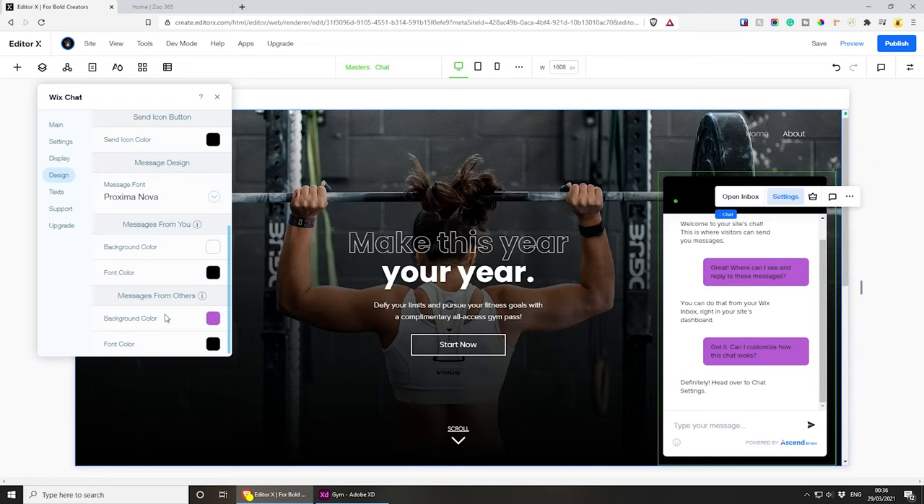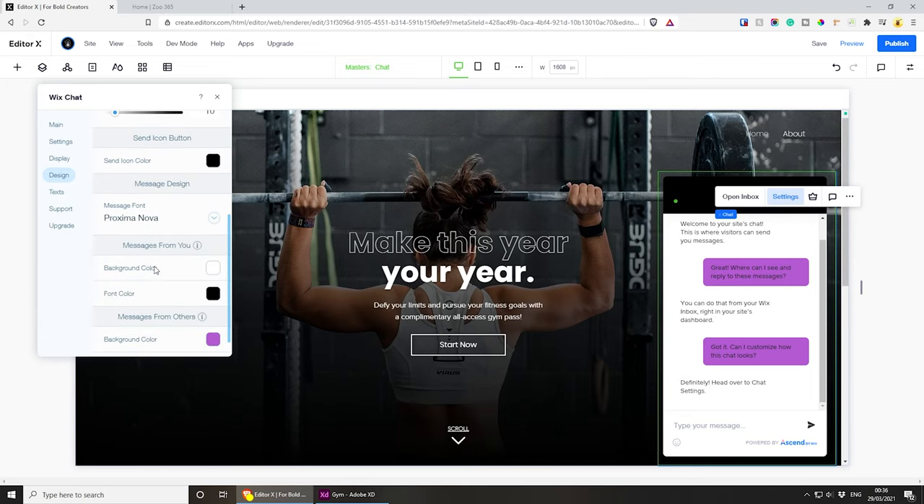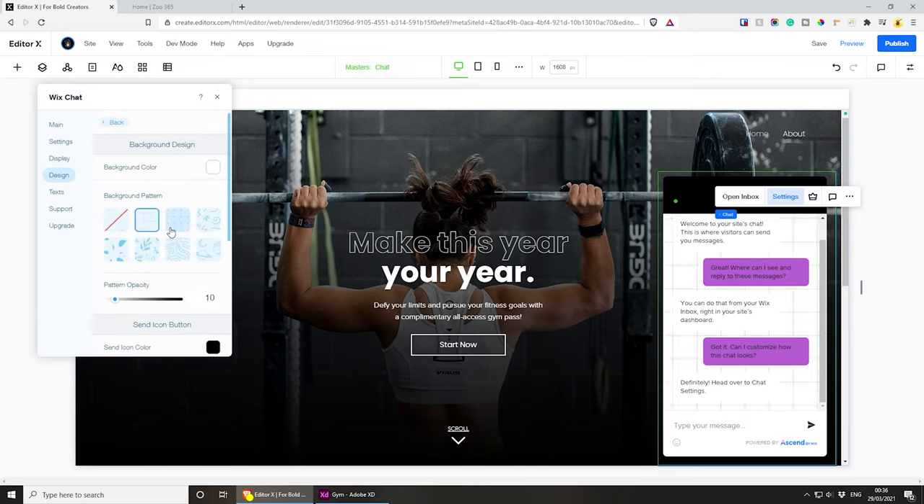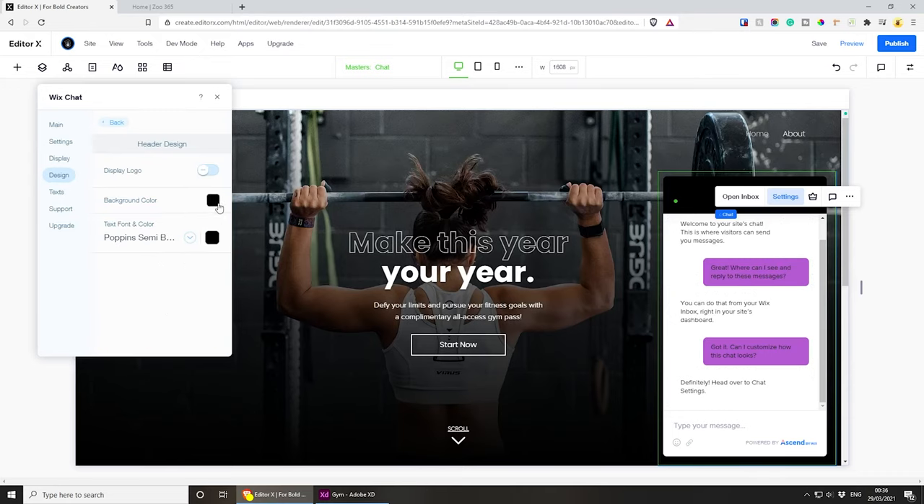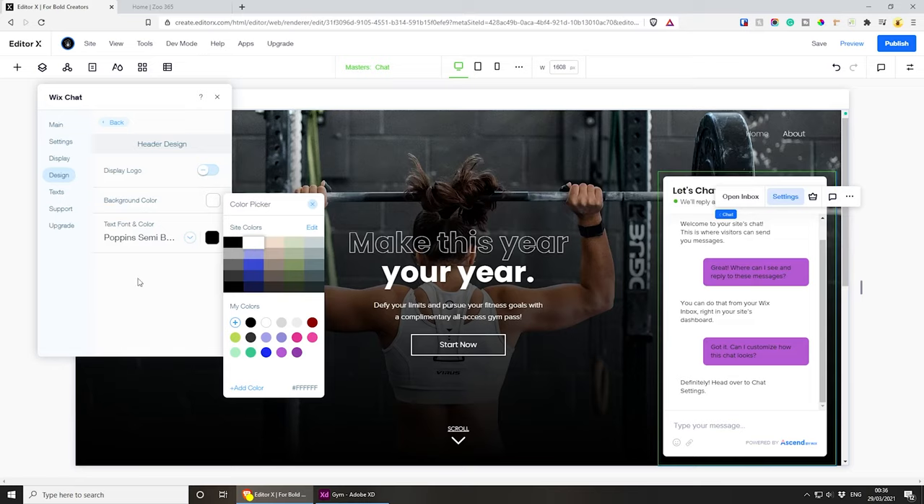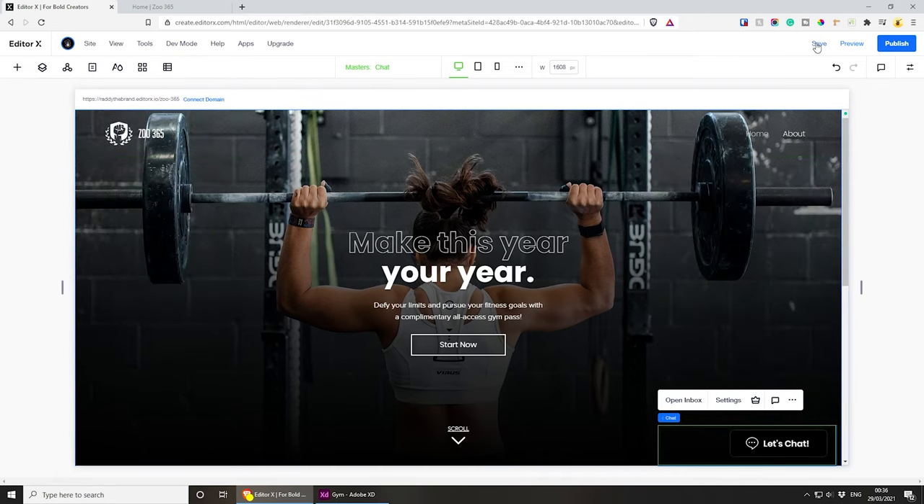And I just need to change the header here. I'm not sure which one it is. Background design. We can even add a design by the looks of it. Pretty cool. Header design, here we go. So for the header design, let's go for white. And this is it. I think I'm gonna leave this now, and it's looking pretty cool.